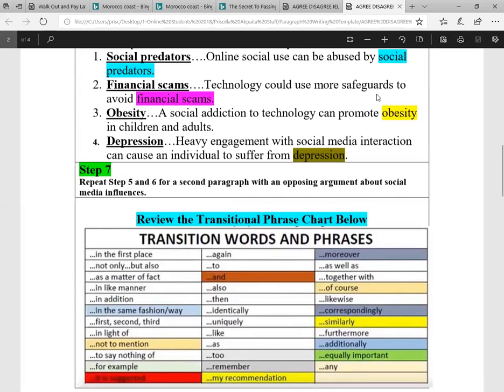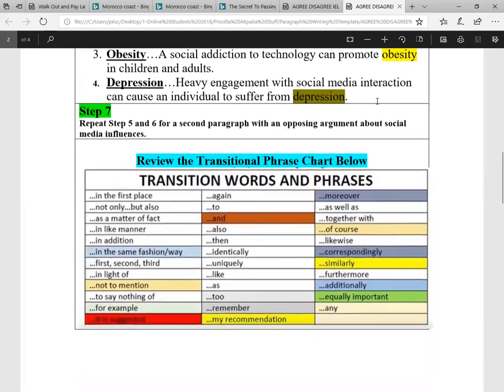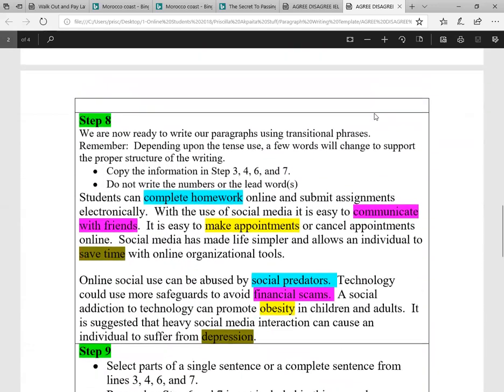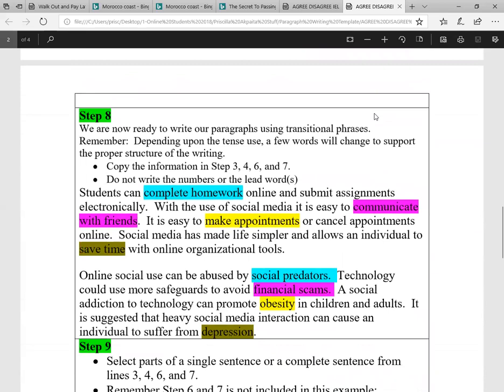After you have completed your brainstorm, after you have written your 4 sentences, we will now look at our transitional words and phrases chart. I want you to understand that this is just an example of transition words and phrases. There are lots of others. In step 8, we are now ready to write our paragraphs using transitional phrases. Remember, dependent upon the tense used, a few words will change to support the proper structure of the writing.